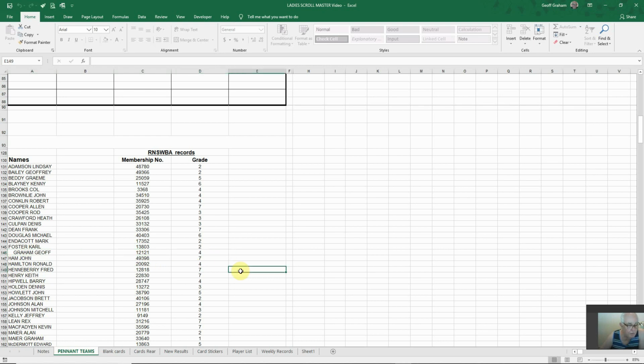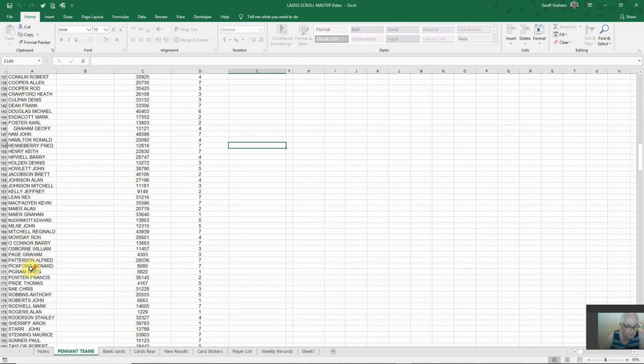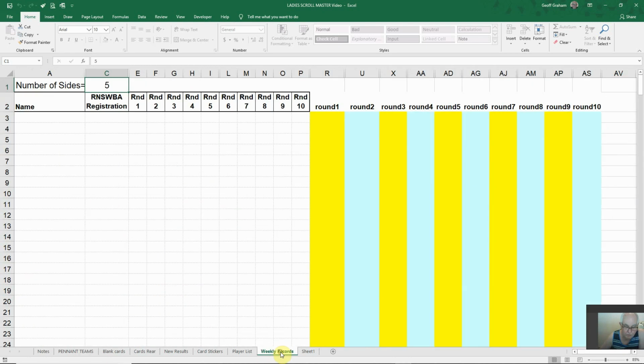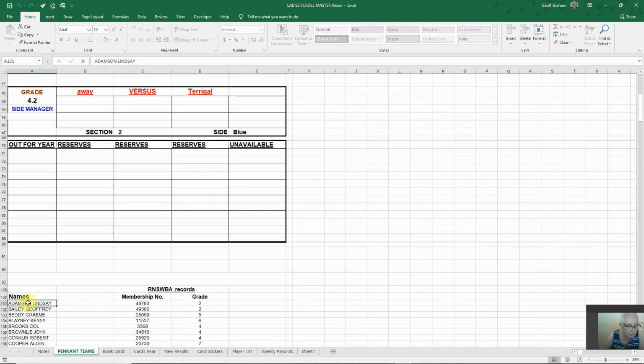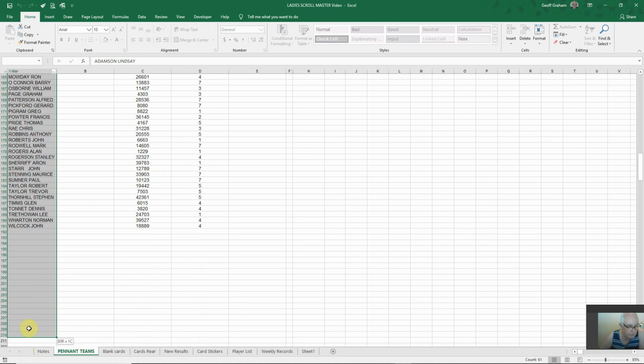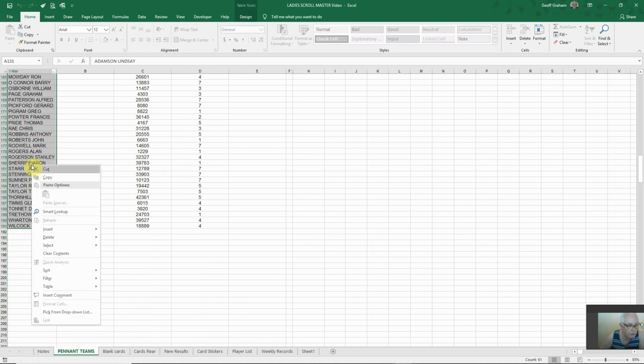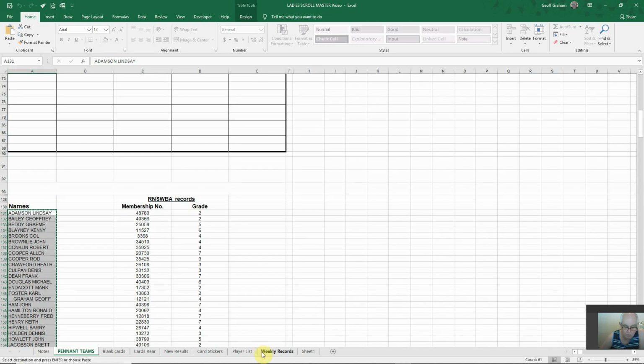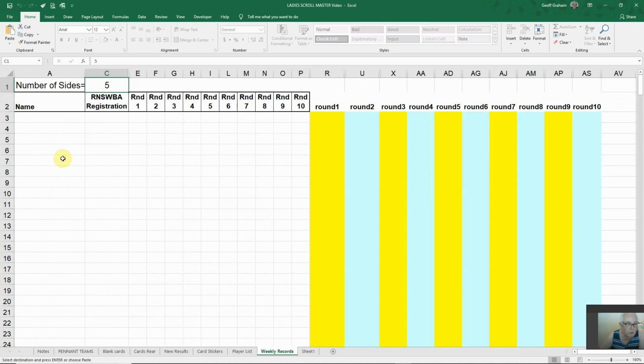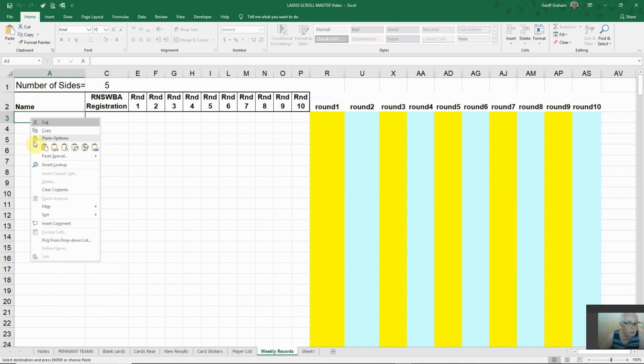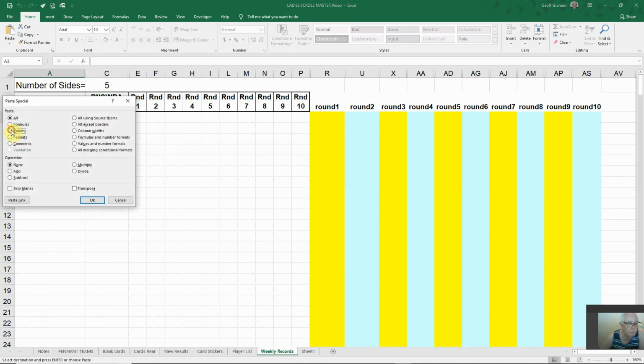Okay. Now, whatever information you have in your database here, you have to also have on your weekly records if you are going to use this facility. So it's a matter then of copying this information from here. Same as before, left click, hold down your left key and drag, right click, left click on copy, and we come to weekly records and we left click, right click, paste special, values.